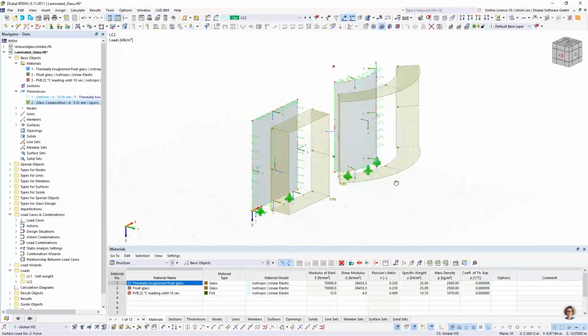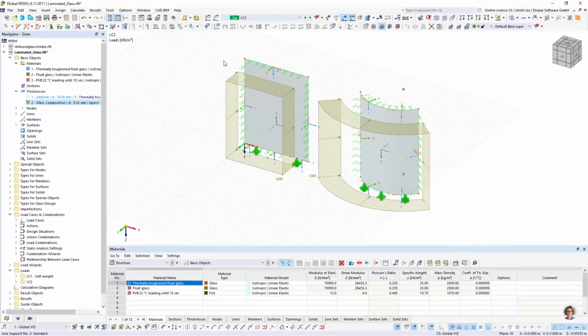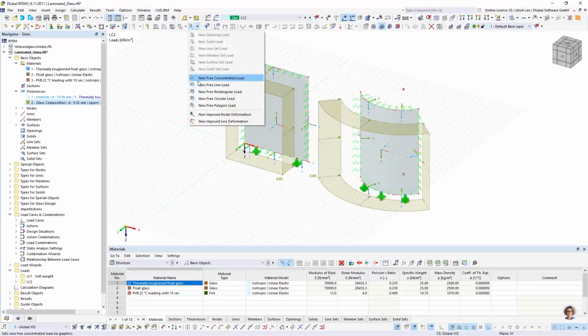So this is everything I have to do. I would also have the possibility to assign here maybe line loads or free line loads for a handrail or so on.